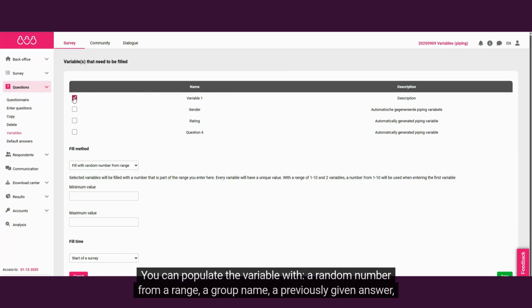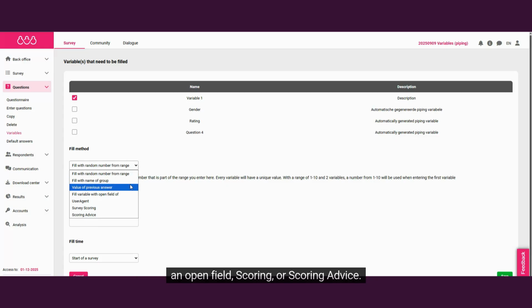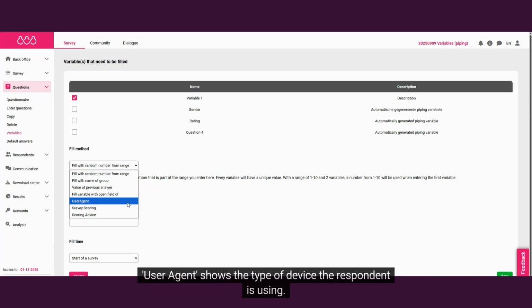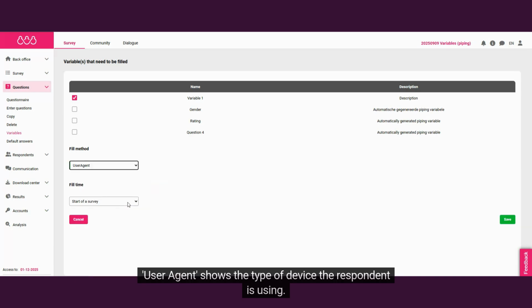You could populate the variable with a random number from a range, a group name, a previously given answer, an open field, scoring, or scoring advice. The last 2 filling methods are explained in a separate video about scoring. User Agent shows the type of device the respondent is using.